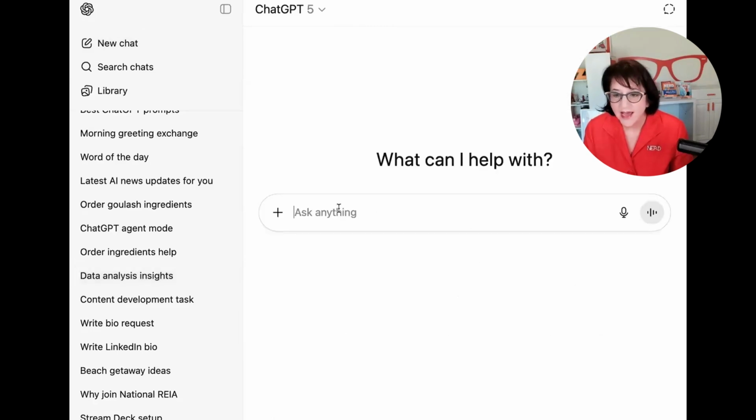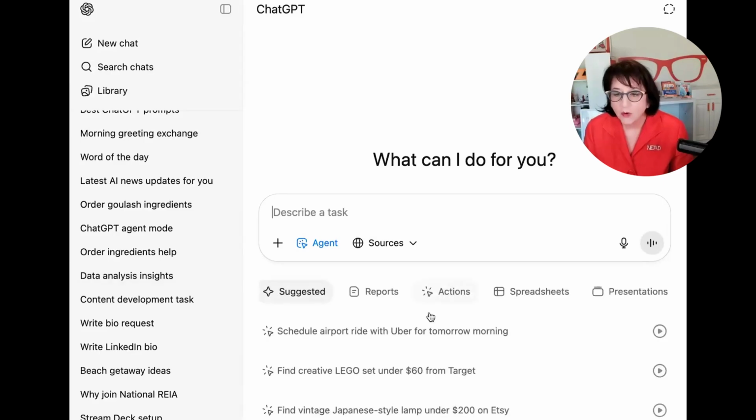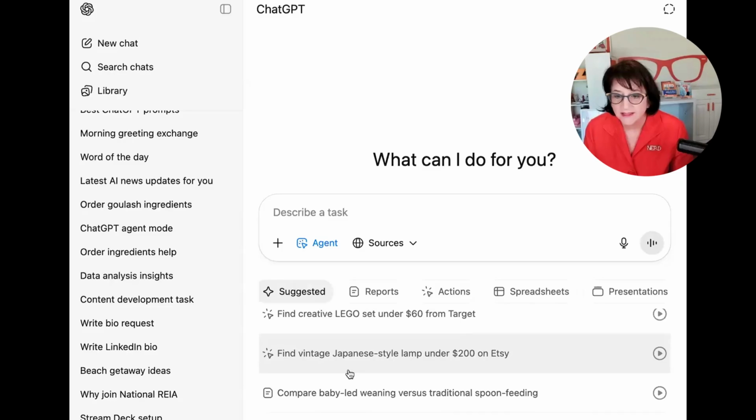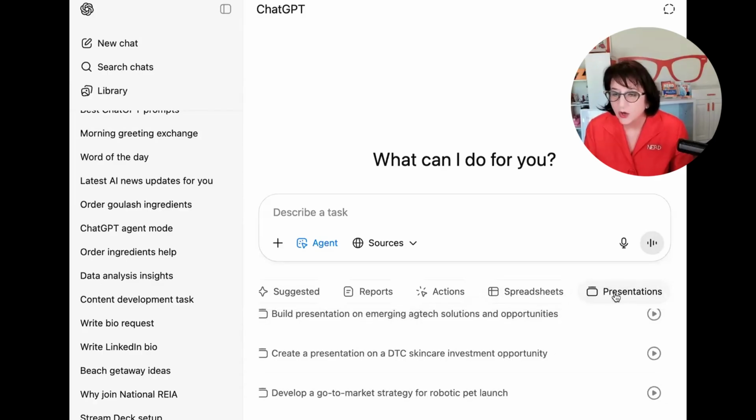If you go to a new chat and you turn on Agentic AI agent mode, it will give you some ideas like schedule an airport ride, find a creative Lego set under $60, research personal cooling solutions, book a premium economy flight, compile a spreadsheet comparing CO2 emissions, create a presentation on this. So it gives you some suggestions to get started on things. So big takeaway was you can use ChatGPT for everything. Well, kind of. That's why I wanted to start here. It's got a lot of features in it.